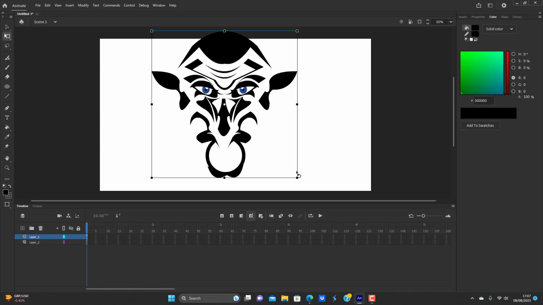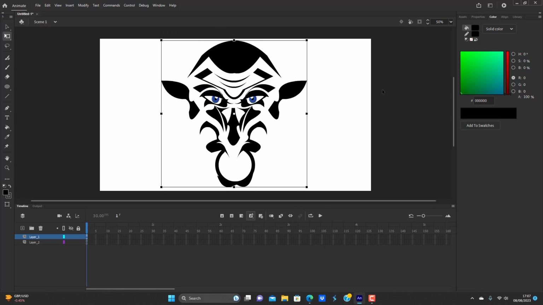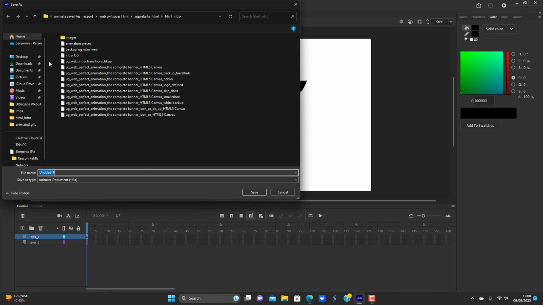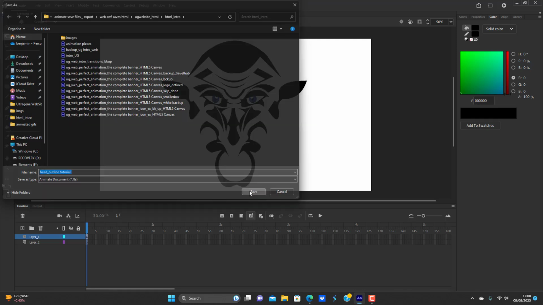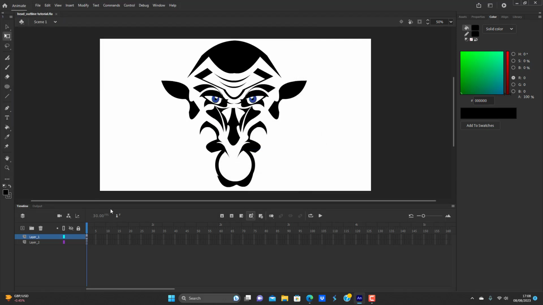So really, that's what it looks like, but you can see that this definitely could be a wolfman. But that is where I'm finishing this tutorial. I'm going to say file, save as. Head, outline, tutorial, save, and thank you.